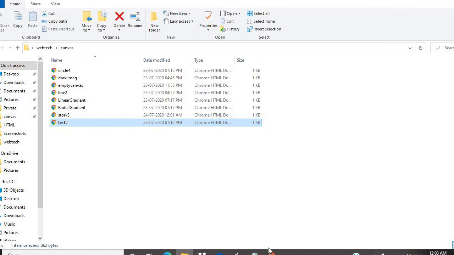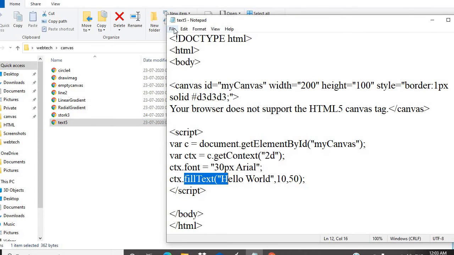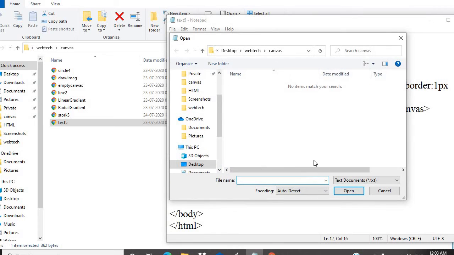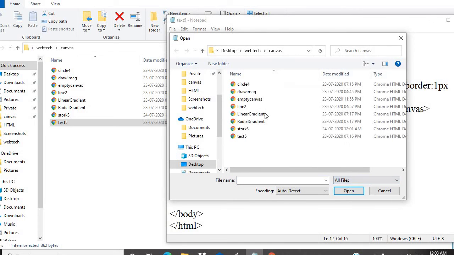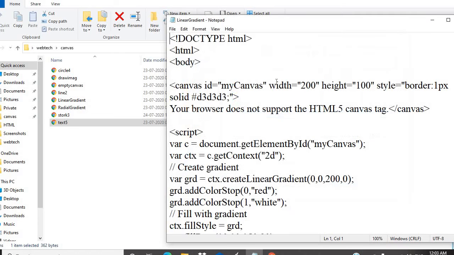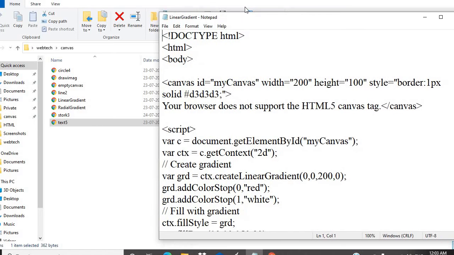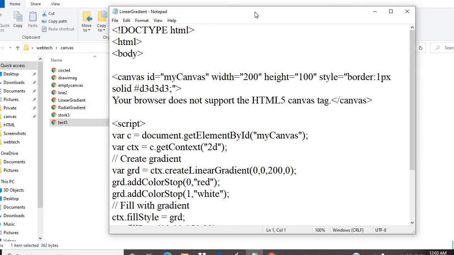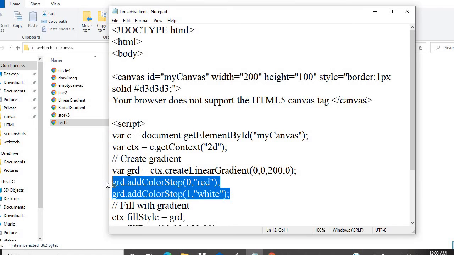Now next part. Linear gradient. This is nothing but, suppose we want to fill that particular rectangular box with linear, that is, line-wise colors. That is also possible. Over here I have added two colors, red and white. The choice is yours, go on putting in colors.